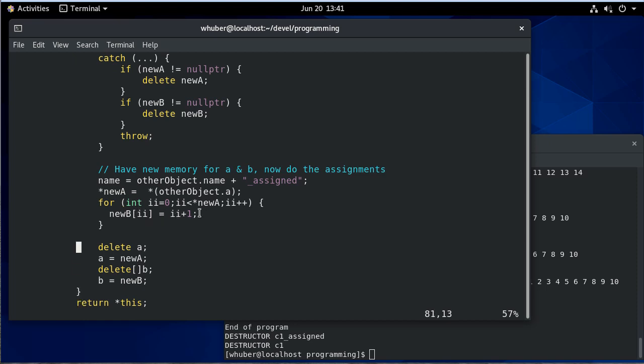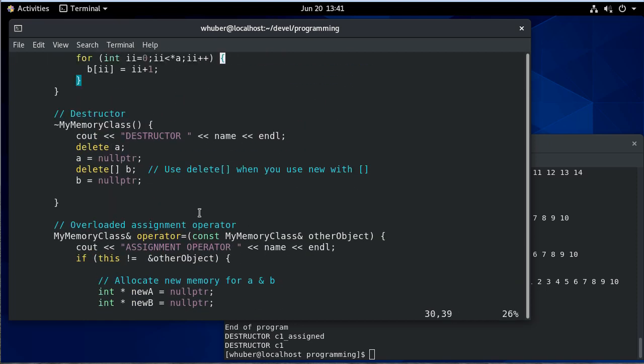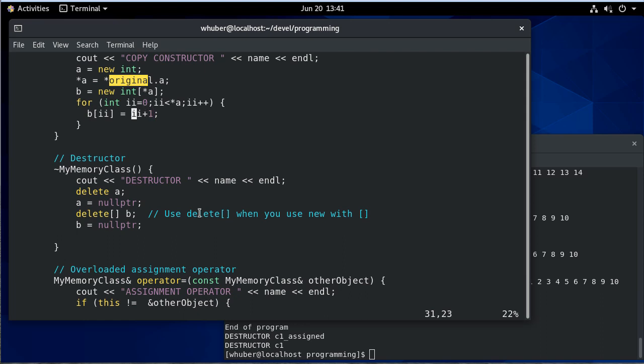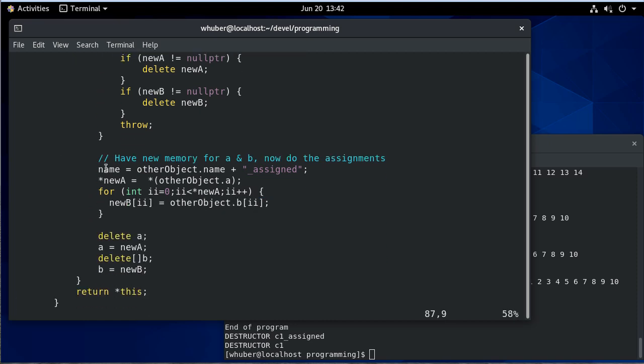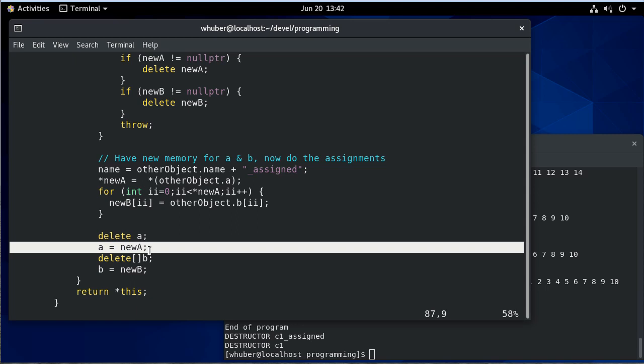And actually that should not be this, it should be other object BII. And let's make sure we're not doing that in the copy constructor too. Yeah, that should be there. It should also be original BII. Yeah, we don't want to. We're not trying to create new values. We're trying to take what was there. So if those were changed. So this, we're actually creating those new memory objects. Then we're freeing our existing memory object and assigning our memory object to the new thing that we just allocated.